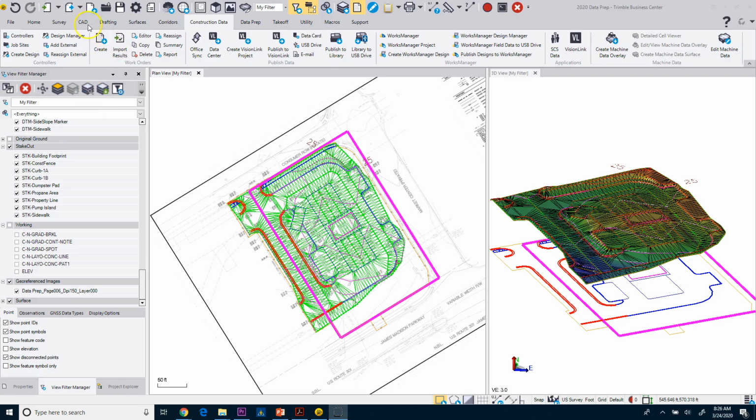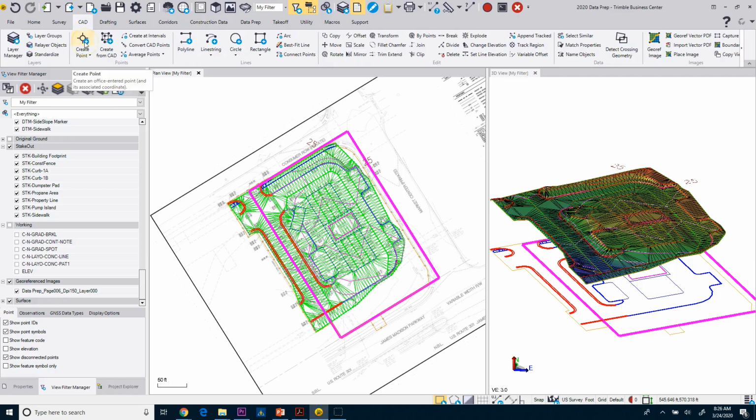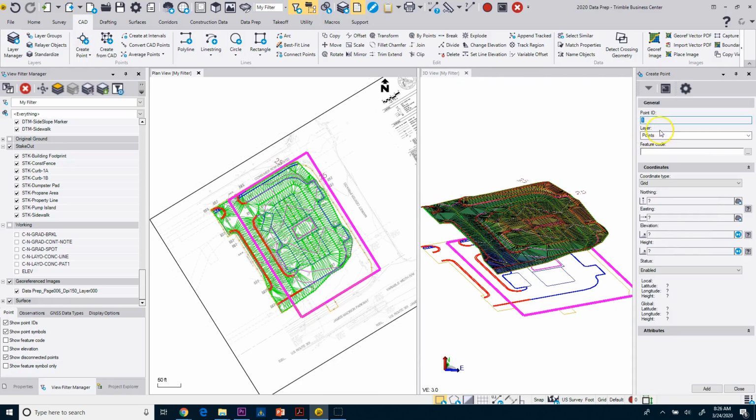So what I'm going to do is I'm going to go to my CAD tab, and I'm going to click on create point. And the first point is point number 1. And we do have a points layer. And I'm going to show you, we're going to move that later. For the control code or the feature code, which we don't have yet, but I'm just going to put NFIP, which is nail found in pavement. All right, so it could be control point, could be whatever it is, iron rod, you name it. But I'm just going to use that feature code NFIP.